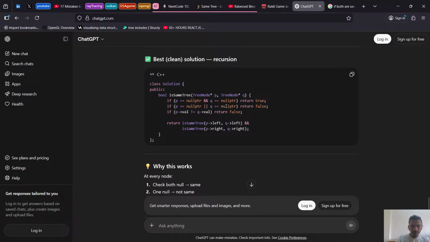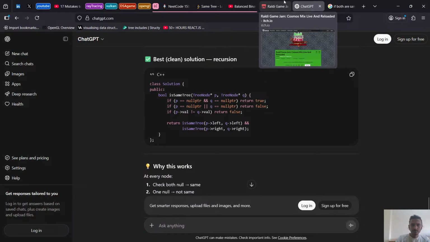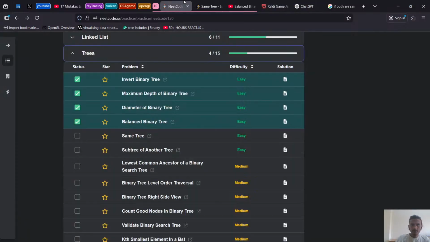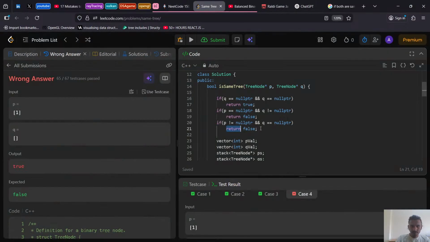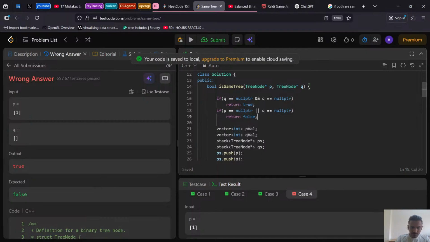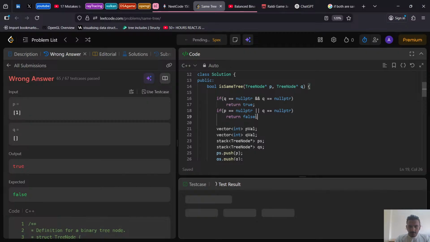If any of those is not pointer, return false. If any is not pointer, return false. If any of this is not pointer, return false. Okay.